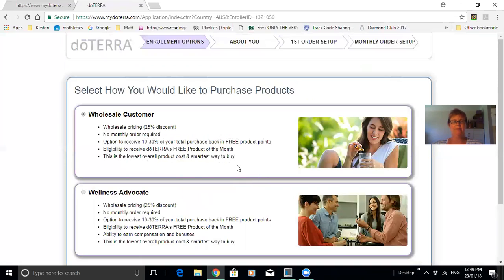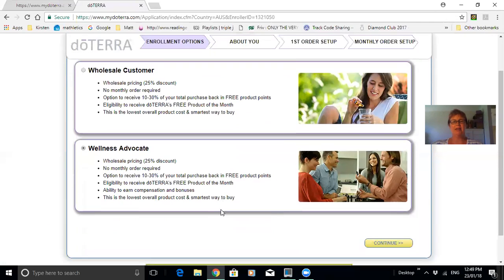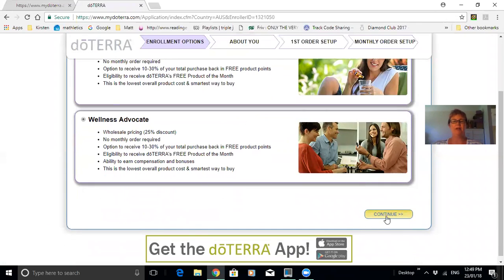We go continue. And then we choose wholesale customer or wellness advocate. Generally people will be wellness advocates is what we enroll the majority of people as, unless for some reason they really don't want to share the oils or have anyone beneath them. And then we'll do a wholesale customer. So generally go wellness advocate. If you're unsure, once again, have a chat to your mentor. And then we go continue.